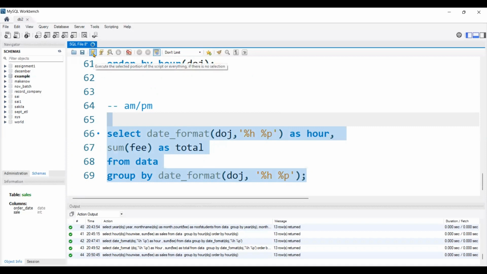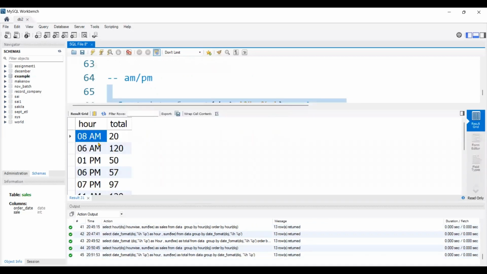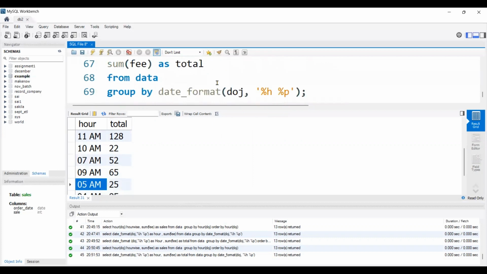So you get that data: 8 a.m., 6 a.m. we have 20 sales, 6 a.m. we have 120 sales, 1 p.m., 6 p.m. So you can understand at which time the sales are more.